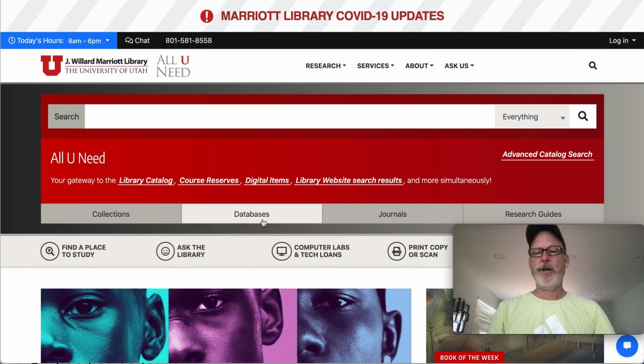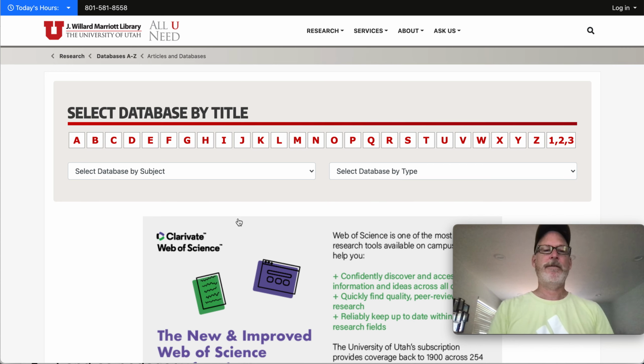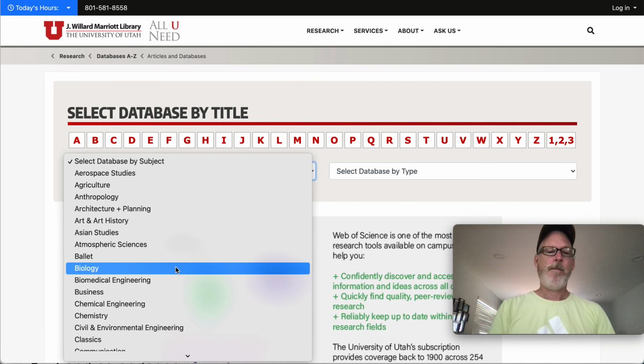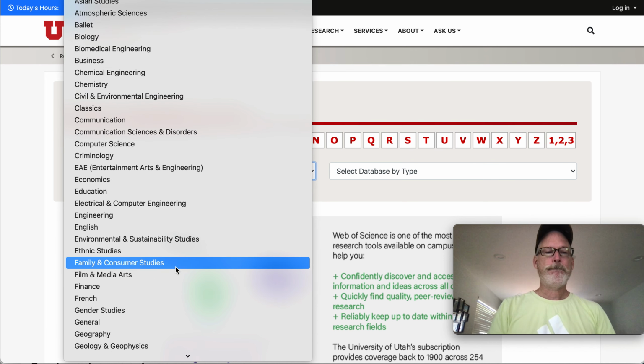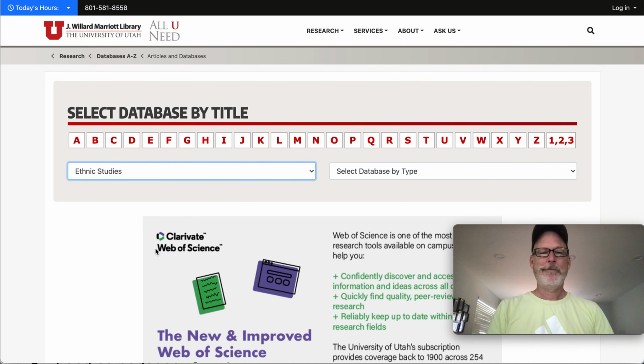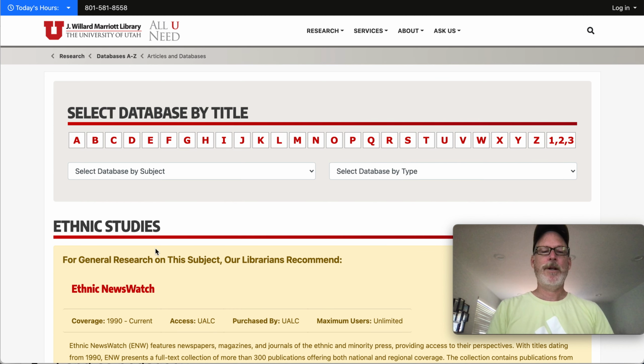Library catalog is going to be good too, but that one might be too expensive. So, I'm interested in ethnography. You could also do ethnic studies, I suppose. Oh, there is no ethnography. Let's do ethnic studies then. Maybe there's one in this. Maybe they're so similar that one is over the other.